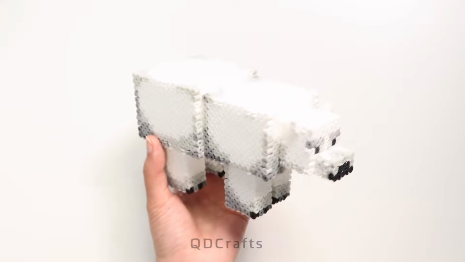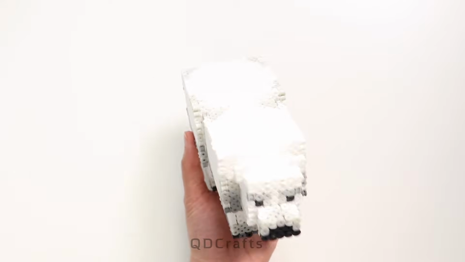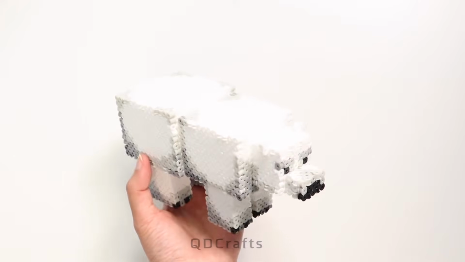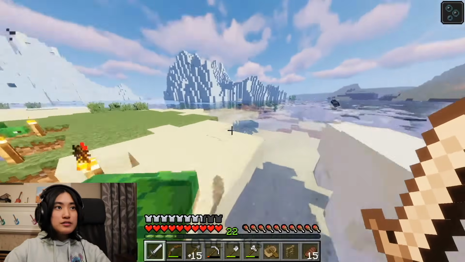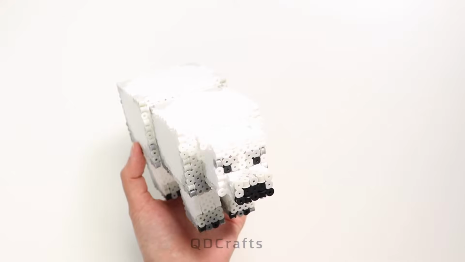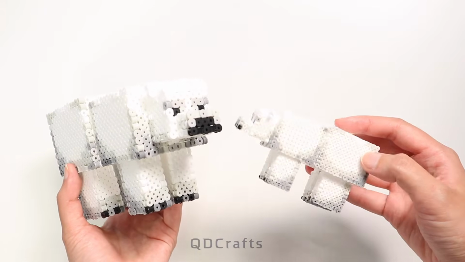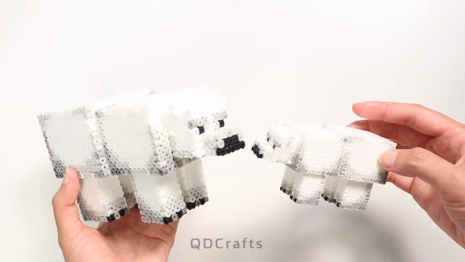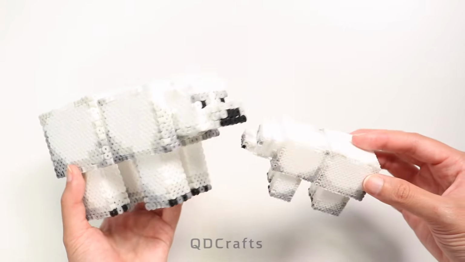Then I made a polar bear, if you can even see it, with this white background. And I made this because I kept seeing them in my game when I was breeding my turtles, and it was a great way to challenge myself in making the templates with the way the body is shaped.